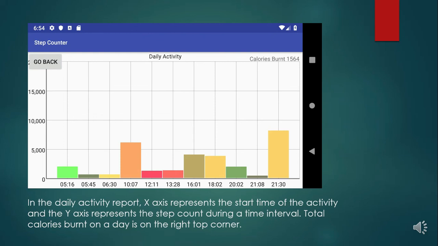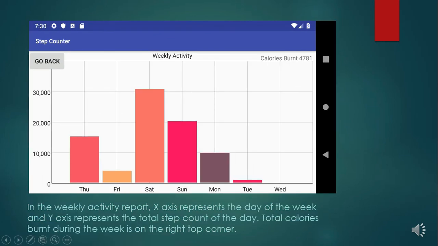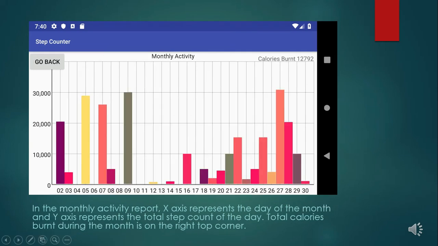Let's move on to the weekly report. This is the weekly activity visual representation. In the weekly activity report, the x-axis represents the day of the week and the y-axis represents the total step count of the day. Total calories burnt during the week is in the top right corner. In the monthly activity report, the x-axis represents the day of the month and the y-axis represents the total step count of the day. Total calories burnt during the month is in the top right corner.